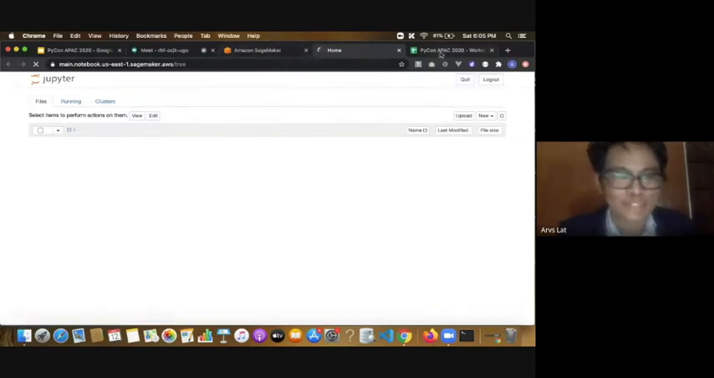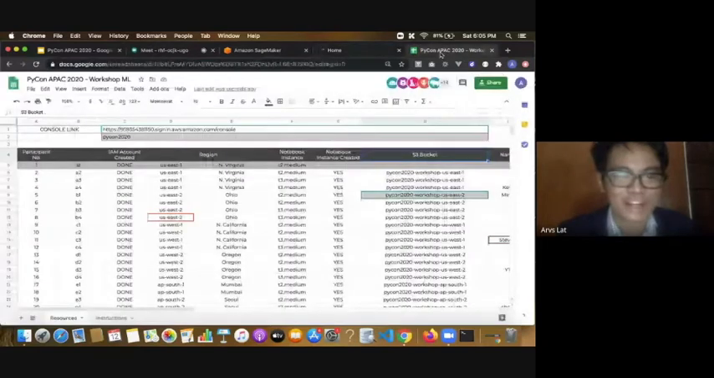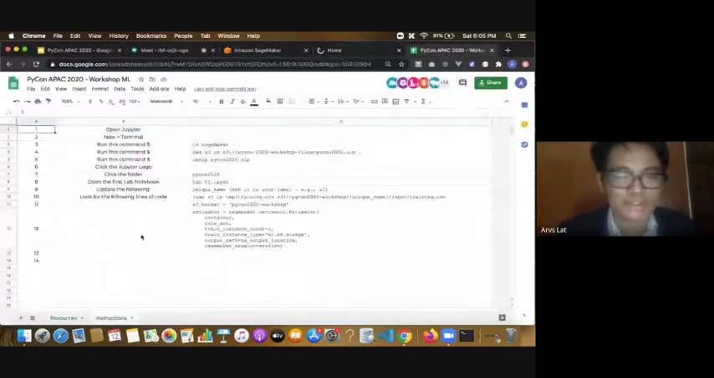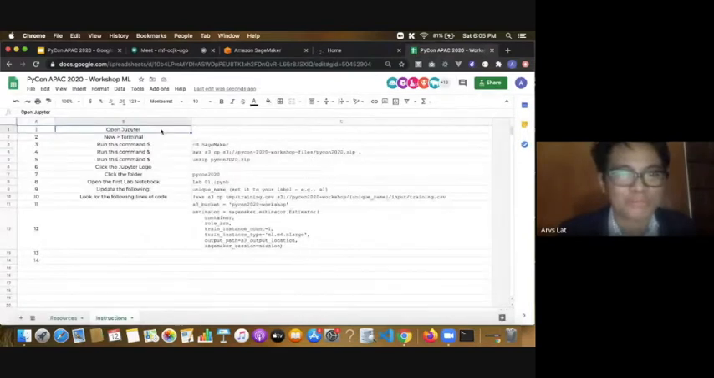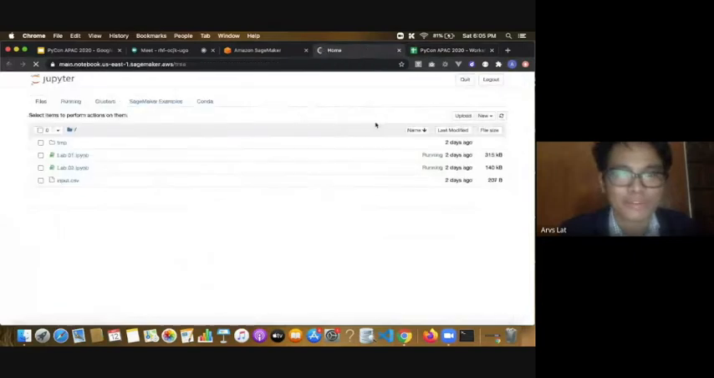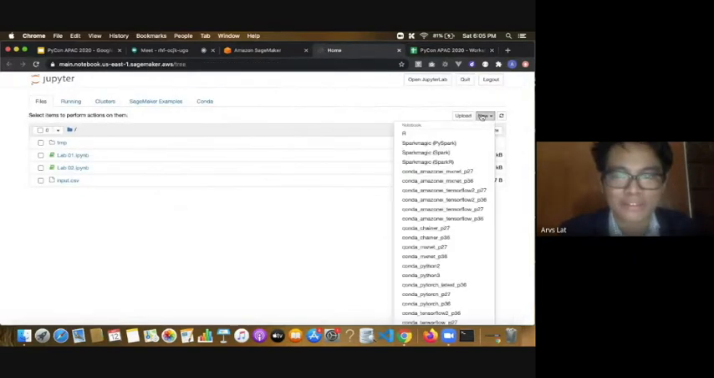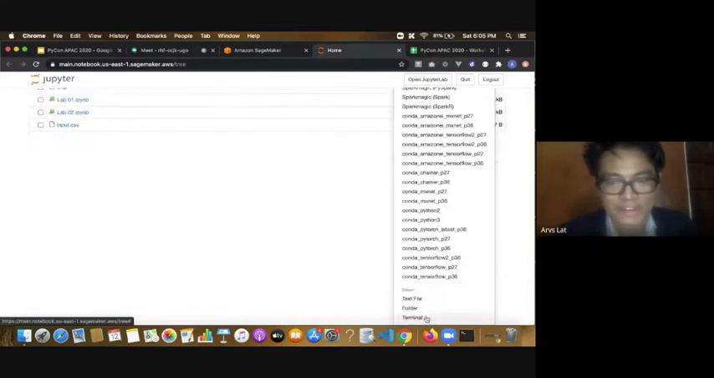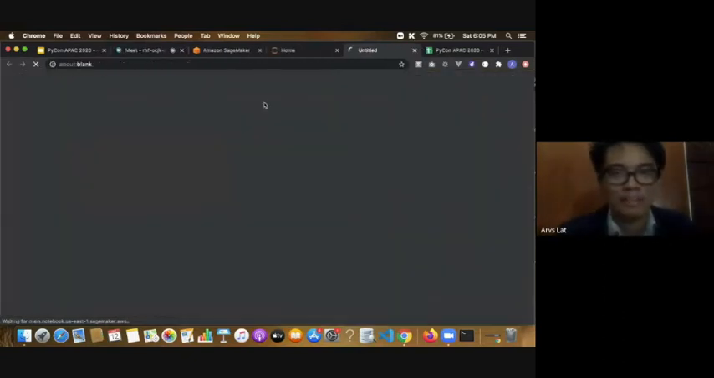The next step is to look at the instructions tab. Once you open Jupyter, you open a new terminal. So there's a new terminal here. If you guys can see this, there's New, and then there's a Terminal option here at the bottom.